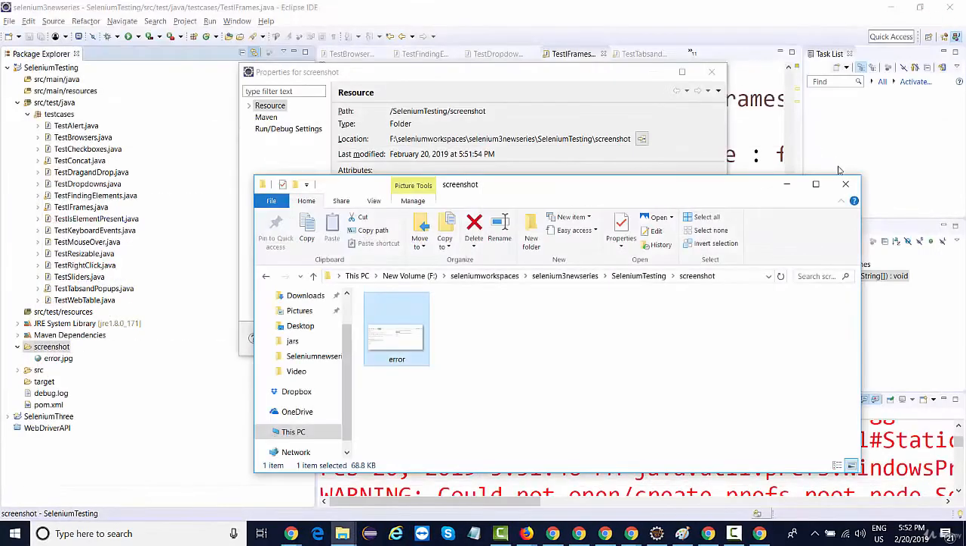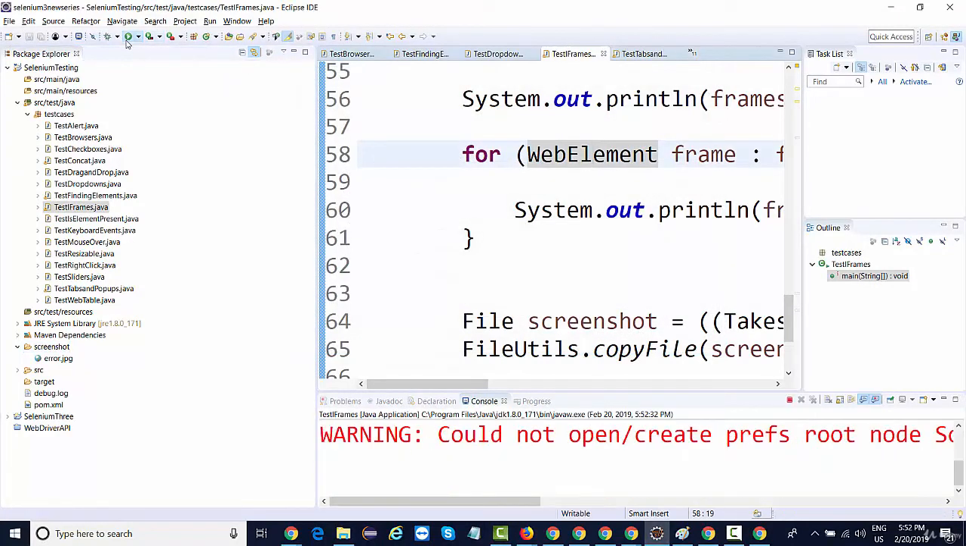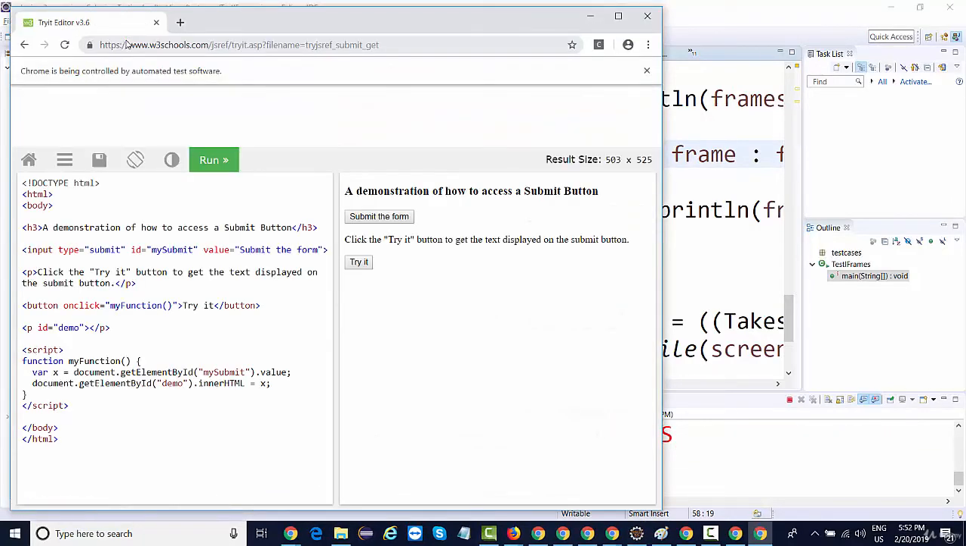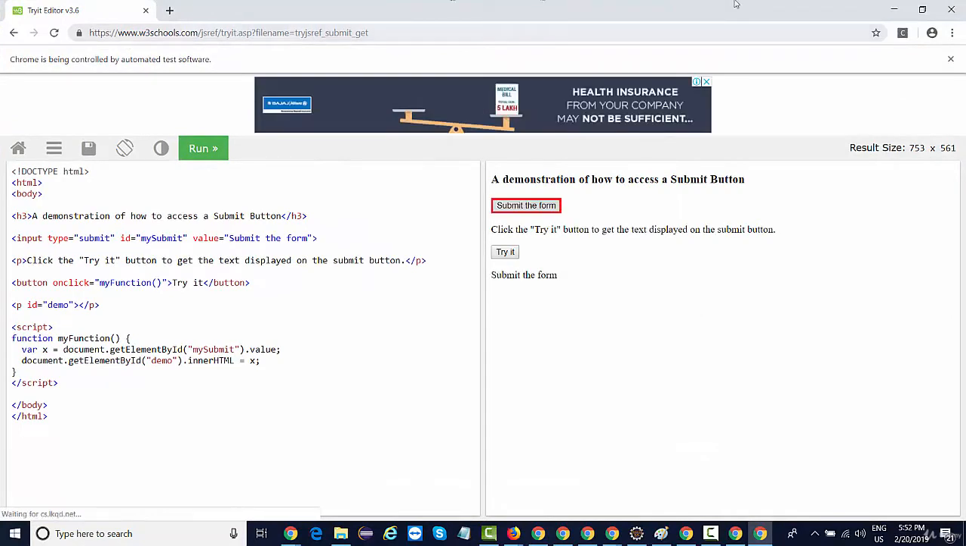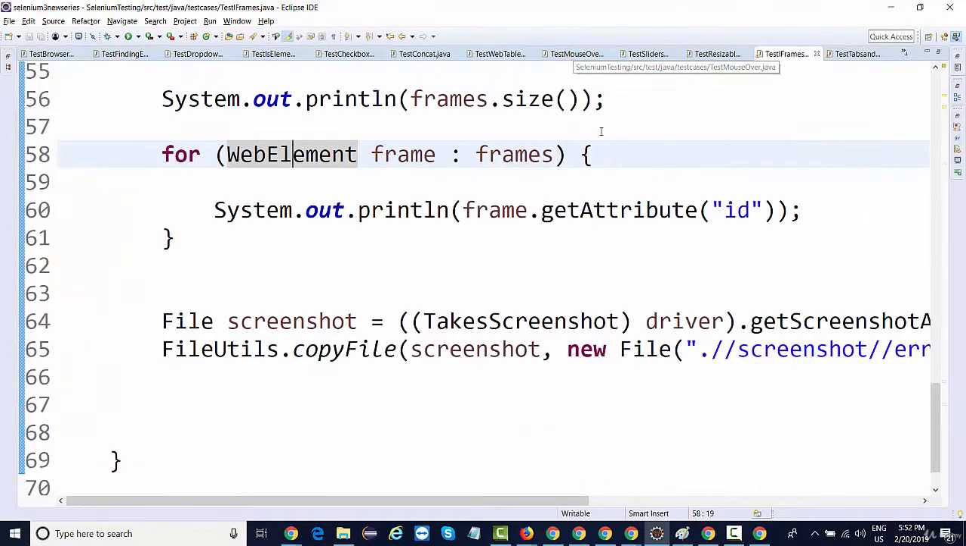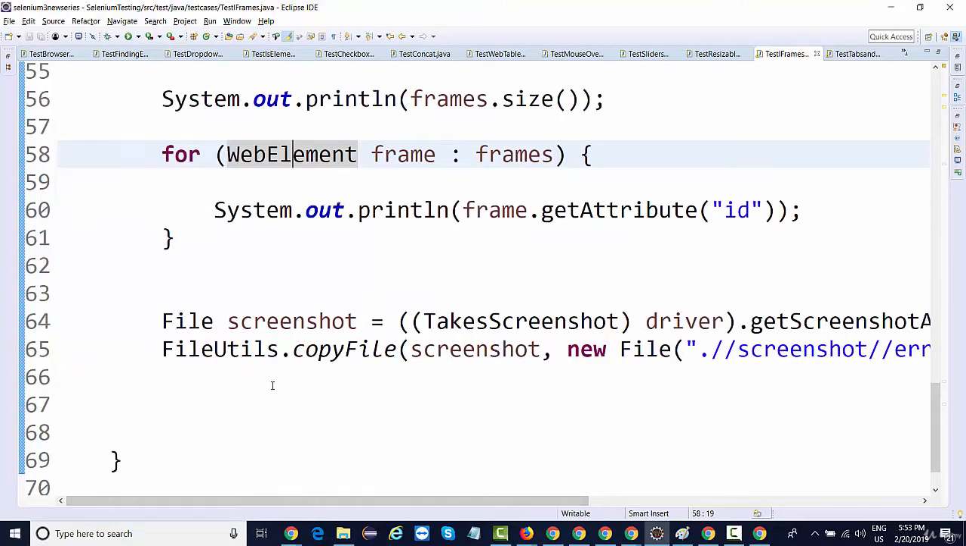Now what happens if I run this code again? If I go back over here and refresh this, it has just overwritten that file. See, there is no new file generated. At times you are executing 100 test cases and out of that 20 failed. It will generate a file with the error.jpg name only, right? And this code you need to write again and again wherever you want to capture a screenshot.